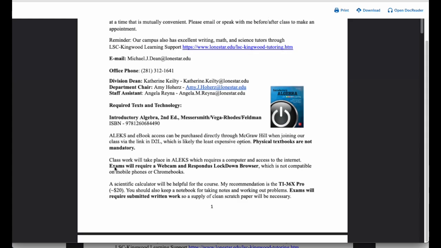And then the last thing you'll need is a calculator. I put a recommendation here for the one that I used. It's a TI-36X Pro, about $20 on Amazon. Really, you just need a general scientific calculator.